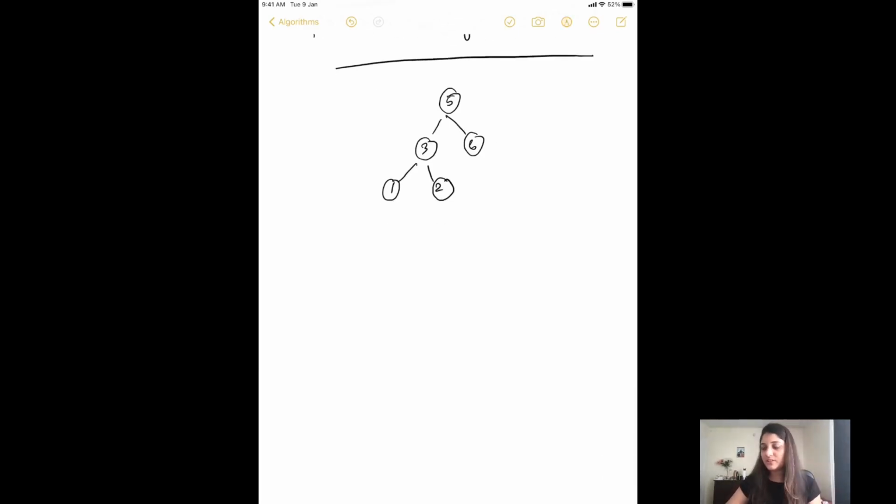When we do BFS, it will start with the root node, explore all of its neighbors, which is 3 and 6, and then explore all of the neighbors of 3 and 6. So if you go in and print that, you will get something like this level printed first, and then this level printed second, and then this level.